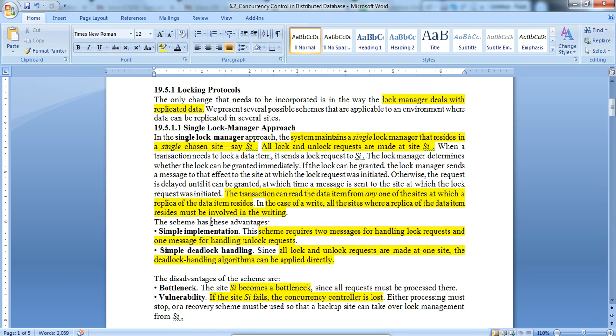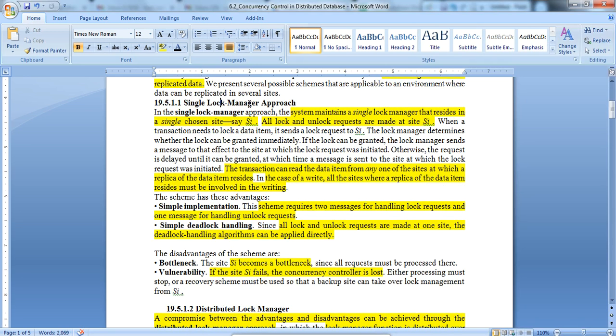The scheme has these advantages. With a single lock manager, the implementation is simple: only one site manages all the locking and unlocking on a particular data item and informs all the sites where the replica is stored. Deadlock handling is also simple: all lock and unlock requests are made at one site, so the deadlock handling algorithm can be applied directly at the site where the locking mechanism is available.